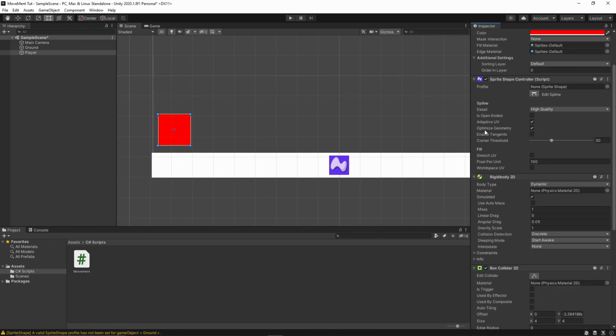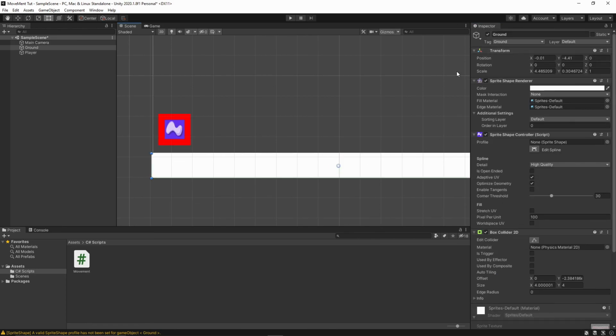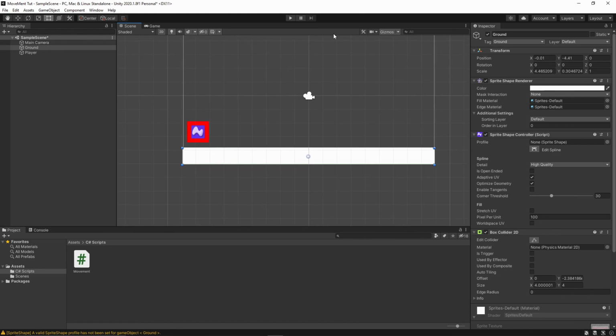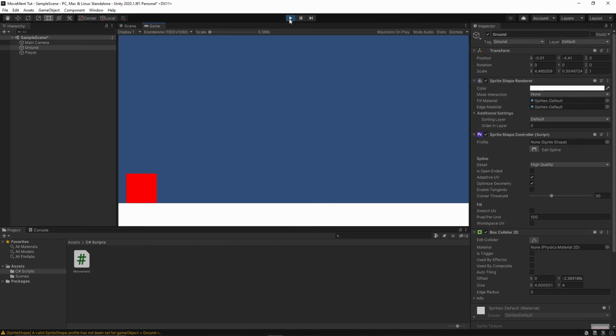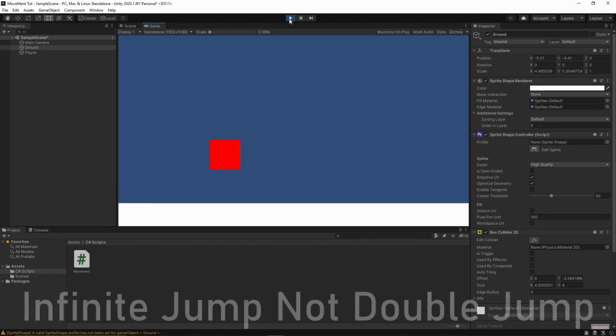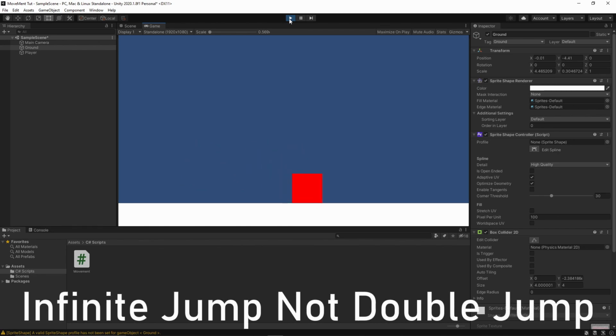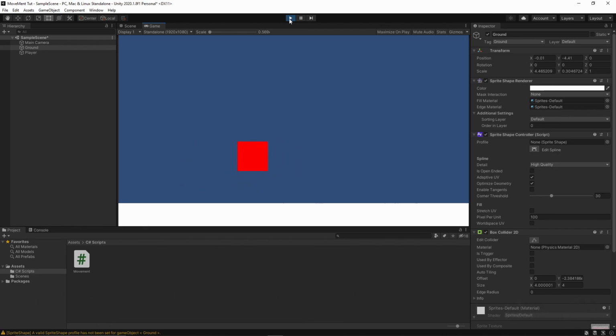But first we need to add a little ground tag to the actual ground. But the ground is actually tagged now. So we don't have that stupid double jump because we added that tag. And now we can just move perfectly fine, which is pretty amazing, guys.